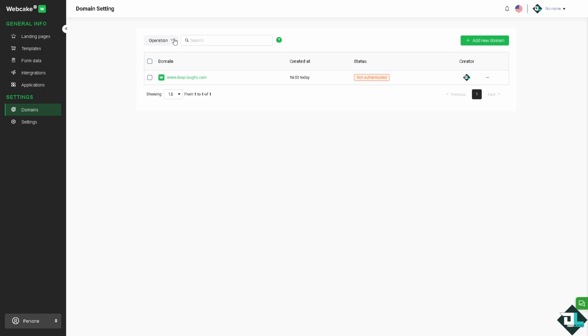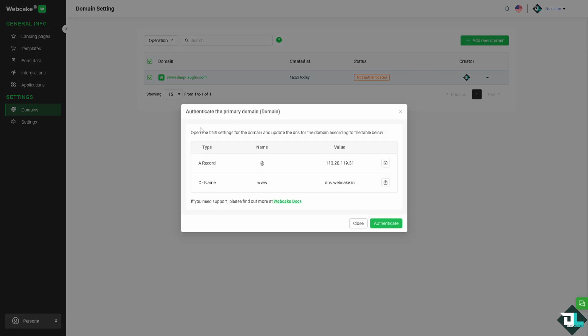You will be forwarded to this section. Now it isn't authenticated yet, right? But you have a three dots icon here, which has the option for you to authenticate. All right, so now you need to open the DNS setting for the domain and update the DNS for the domain according to the table below. So what we're going to do is quickly switch over to your hosting provider.